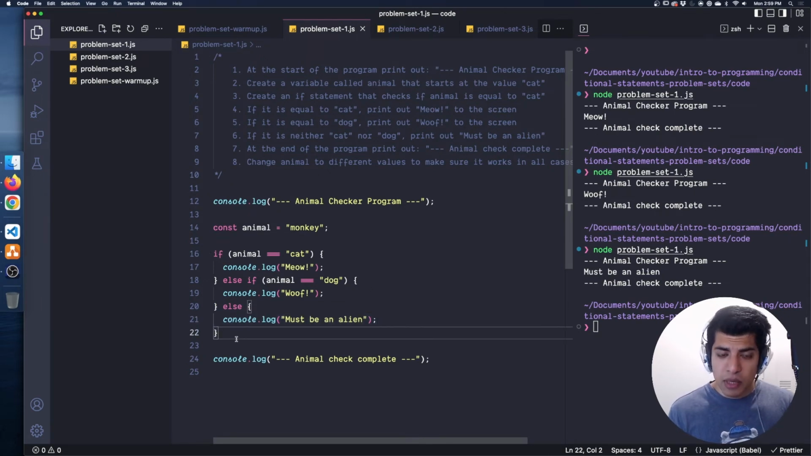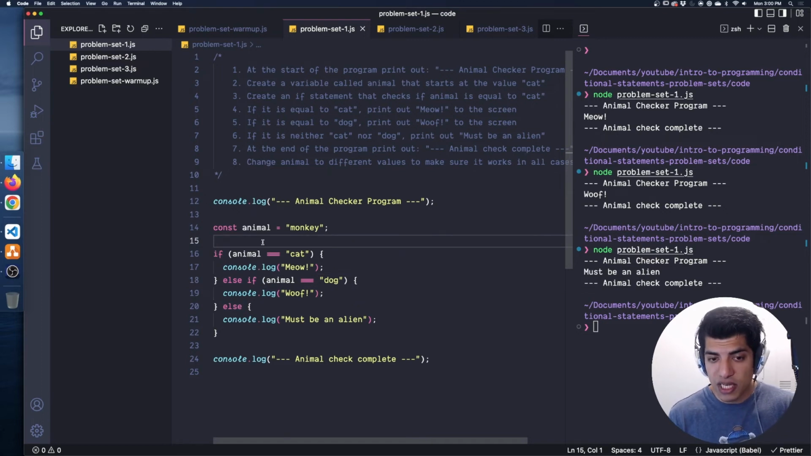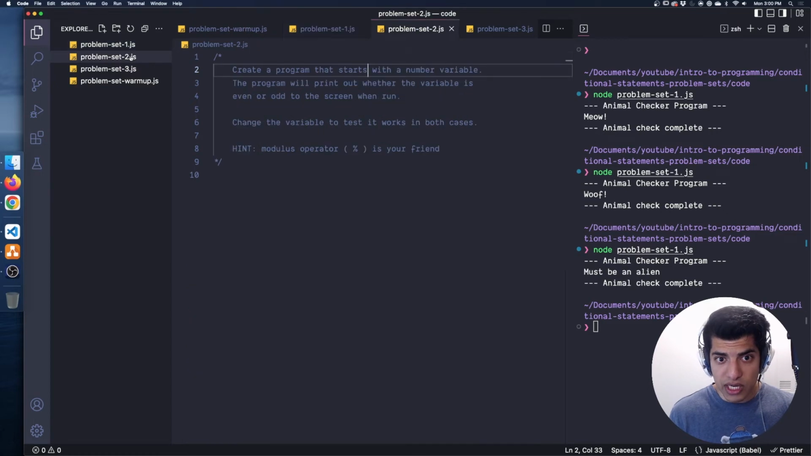I encourage you to post in the comments for other solutions to this, especially the one where it's a bit more of a complex if statement that's a bit more strict, that's checking if it's cat and not dog or dog and not cat, for example. But I would say this is probably the simplest and easiest to read solution to get you started. All right, let's go to the second exercise.